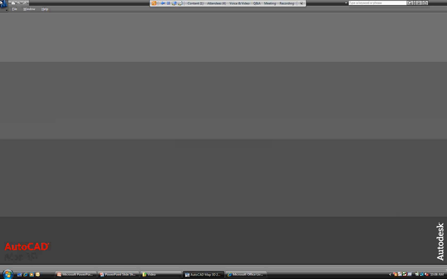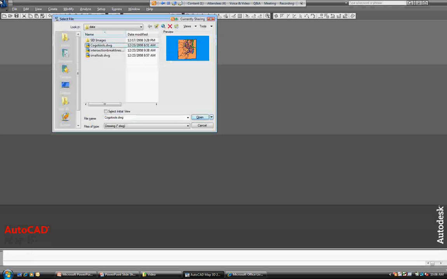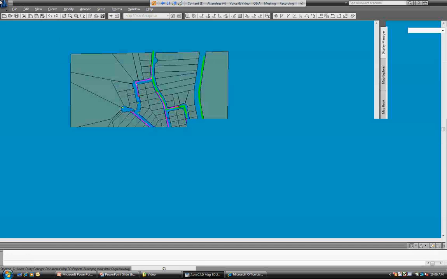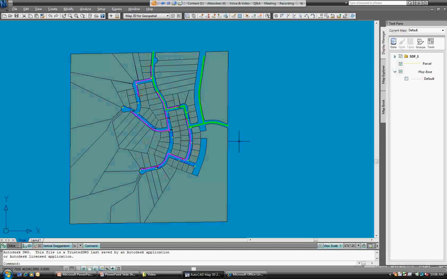So this is Map 3D. Let me just go ahead and open a drawing to start with here. So let's start by talking about the two new COGO input commands that allow you to specify a point based on either a bearing-bearing or a distance-distance.